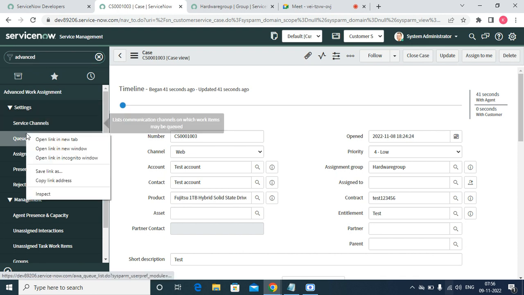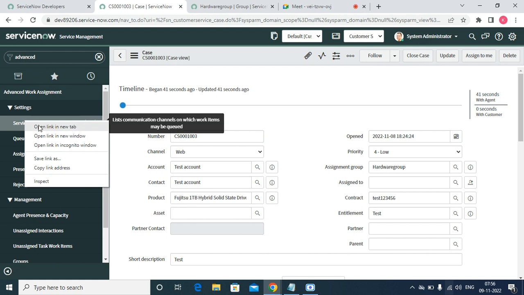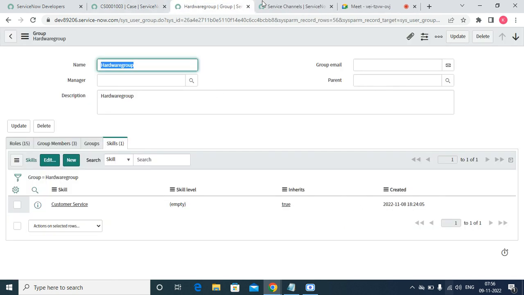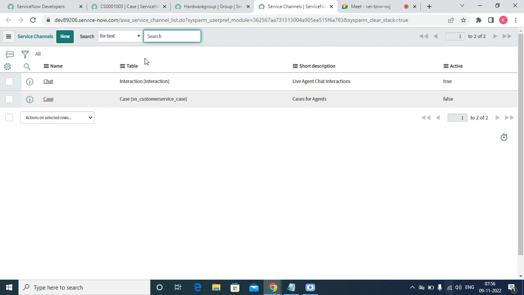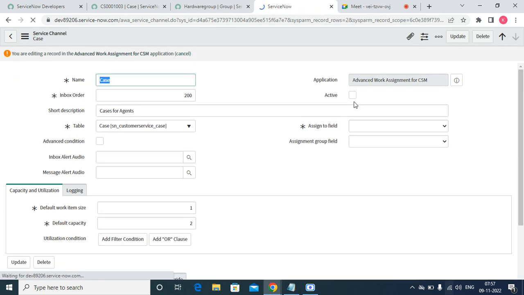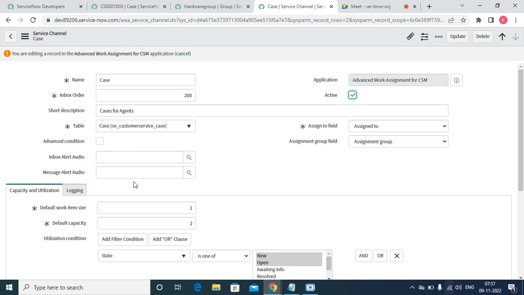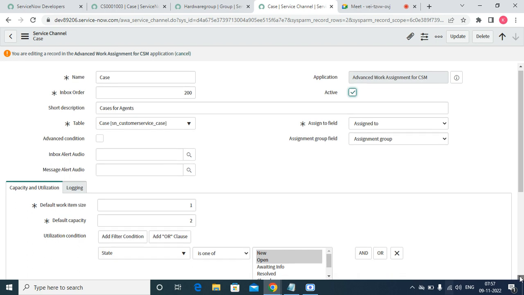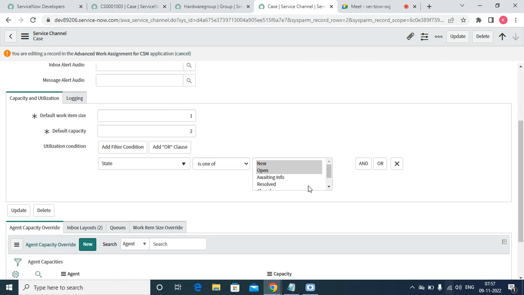With advanced work assignment, if you want, we can add a first service channel. So we'll see chat and interaction. Okay, I'm just opening the case. So this is inactive. First, we need to create a service channel. Okay, this we are in the customer scope. So I'm just going to save. And here, what is the table, and the assign to field is assignment group and advanced condition.